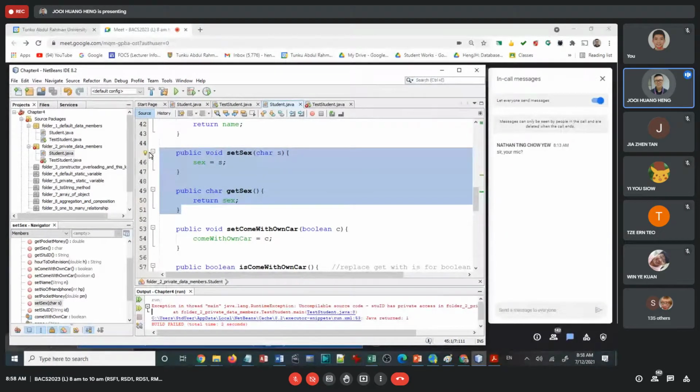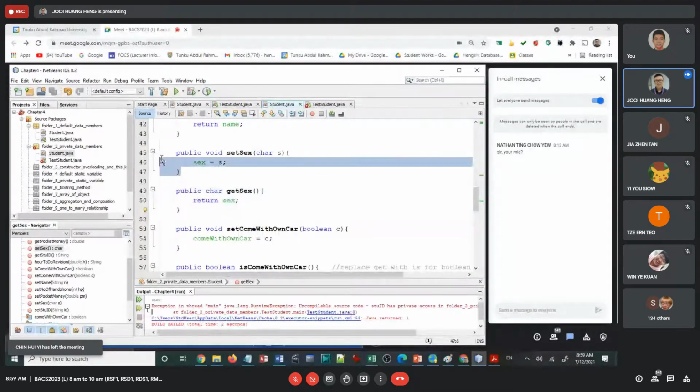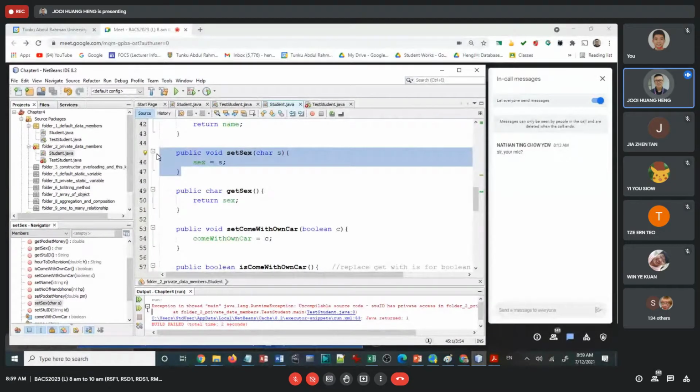So now got 4 options. Like me, I provide all. That means user can read and write. If I erase, then user cannot read and write. If I allow the user to write, then I give this, then this one I erase. If I only allow user to read, cannot write, then I erase this. So the 4 options I mentioned here are how you control your data member.